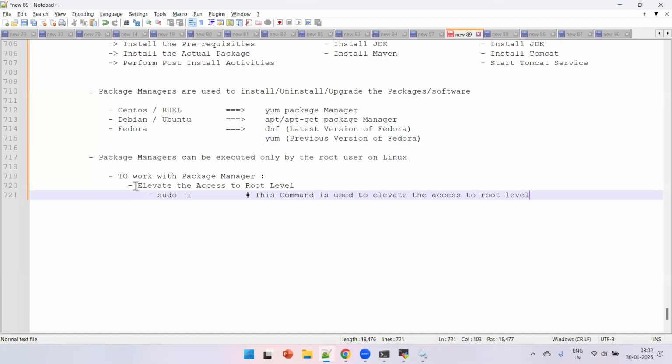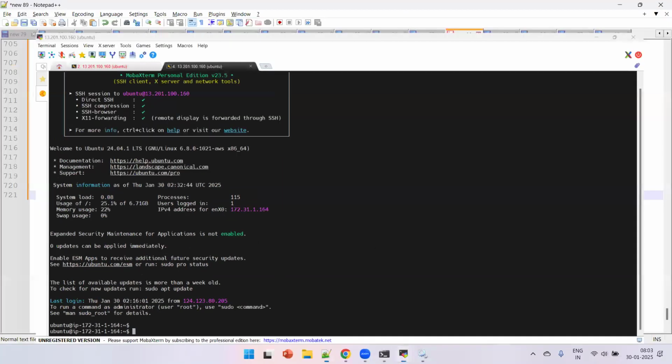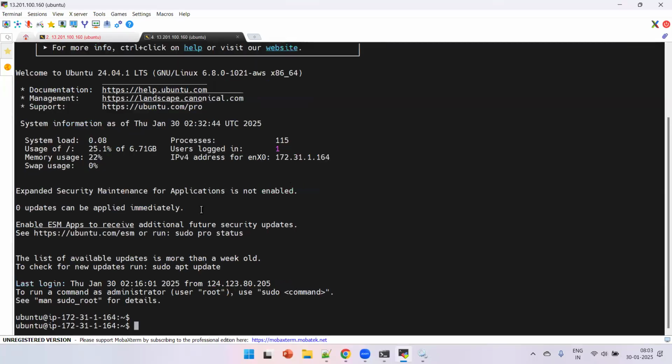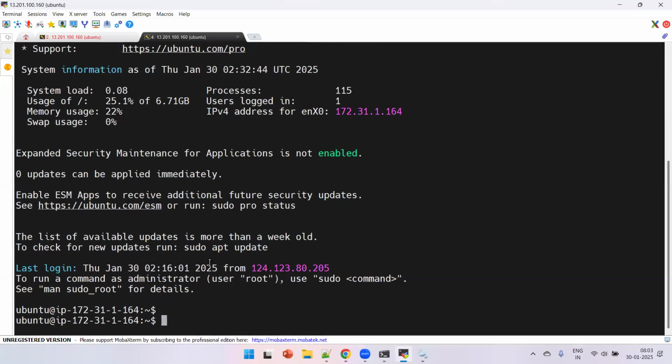So you have to elevate your access to root level by using the sudo command, sudo -i. This command is used to elevate the access to root. Right. Now, let's try this. I am on this Ubuntu machine. Hope it is visible to all. From this terminal, if you want to execute a Linux command, this is a shell prompt, or bash prompt we call it. In this bash prompt, you can execute your Linux bash commands.